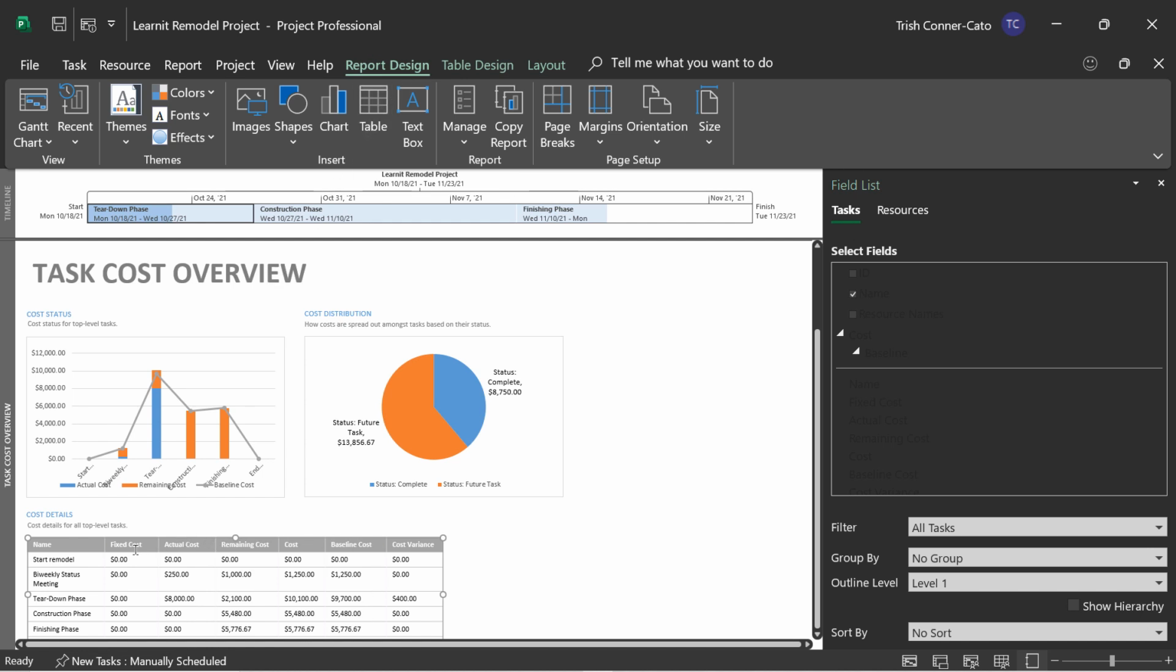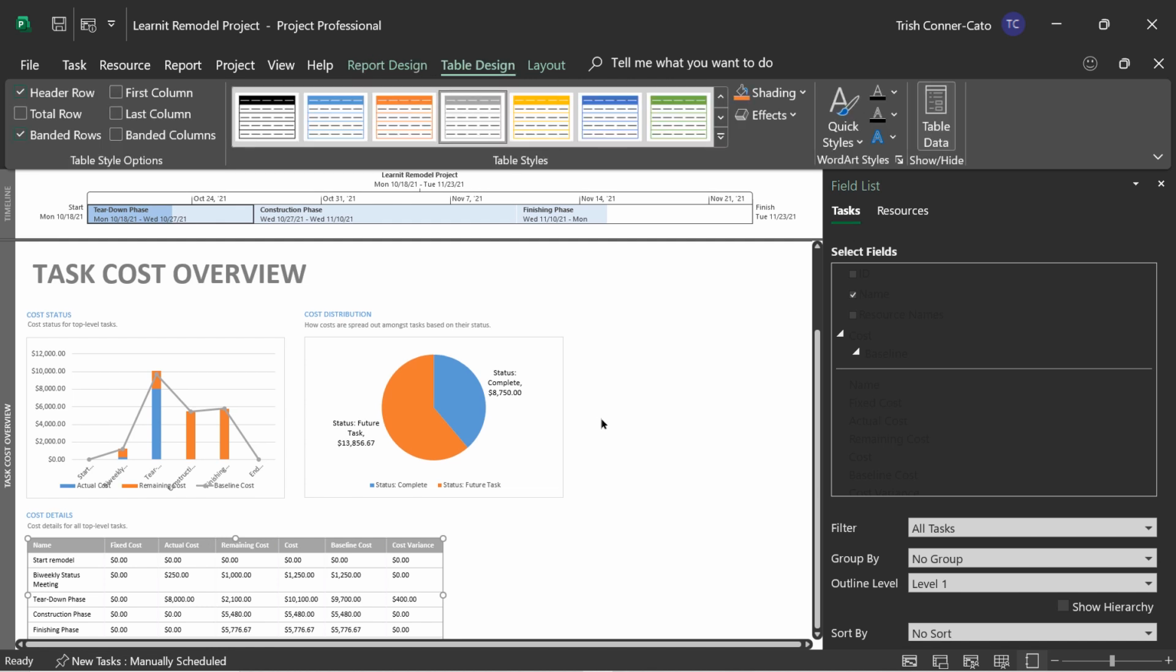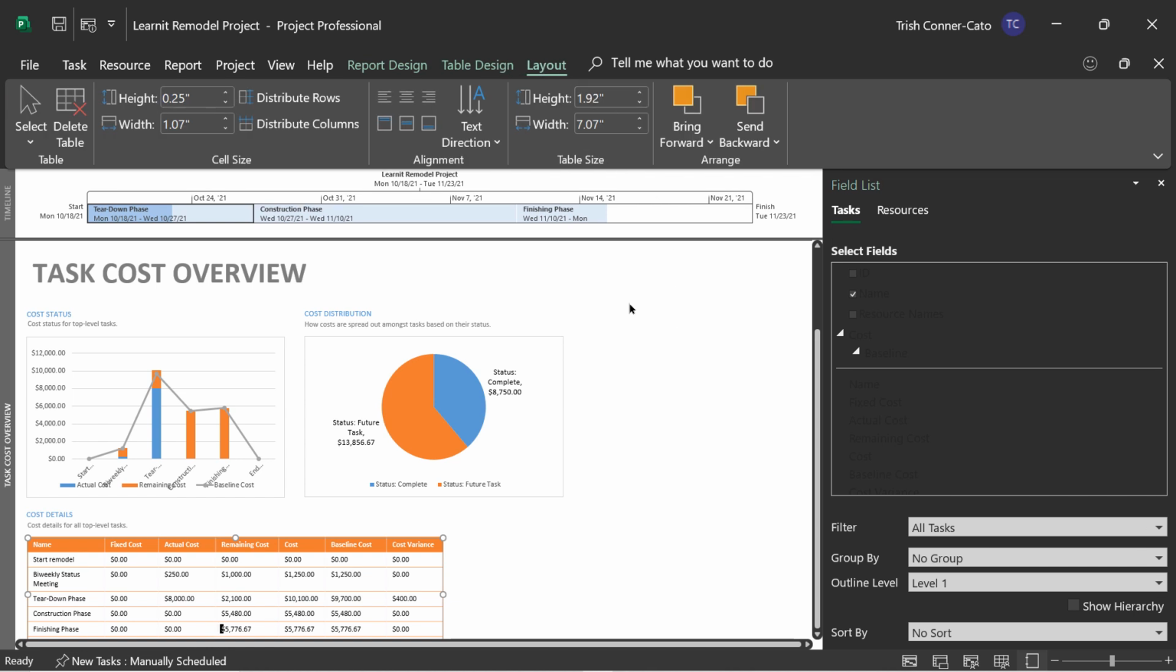And then when I have this cost details table selected, I get a table design tab on the ribbon. This is very similar to the table design tab that's on the ribbon in Excel or even Word, right? So you can give your table a style. I'm going to just click on the orange style, and now my table has the orange style applied to it. And then you also have a layout tab, and this is for the table, right? You get table design and layout whenever you have a table selected. So you can delete your table from here. You can change the size of the cells, distribute the rows and the columns, so on and so forth. Change your text direction and anything else that you would need to do.